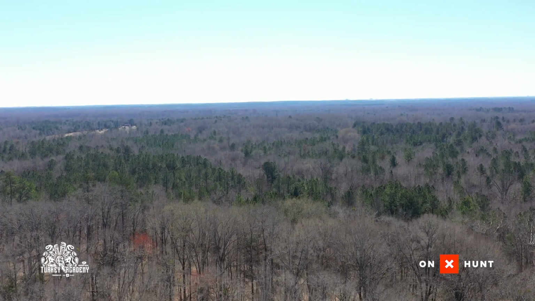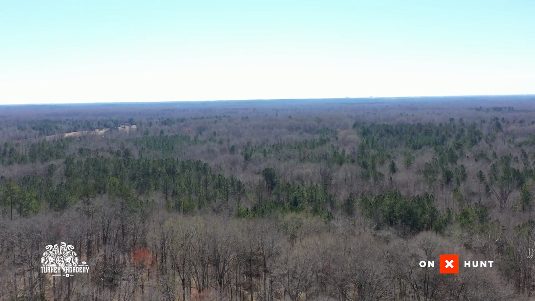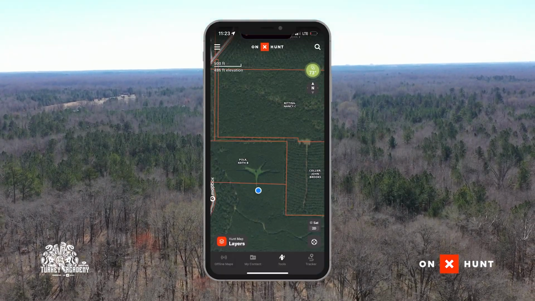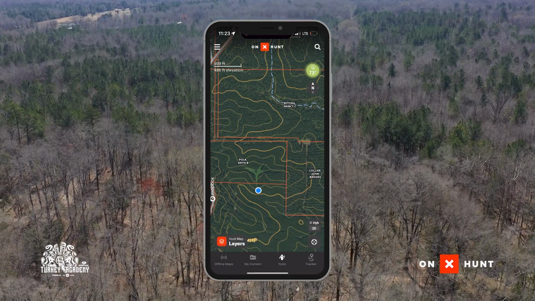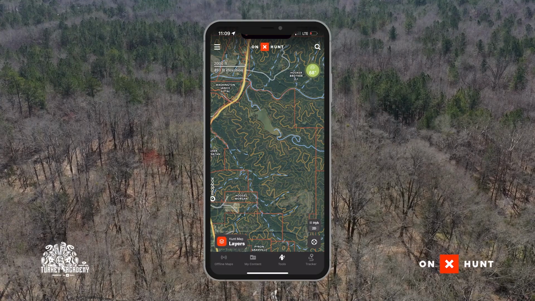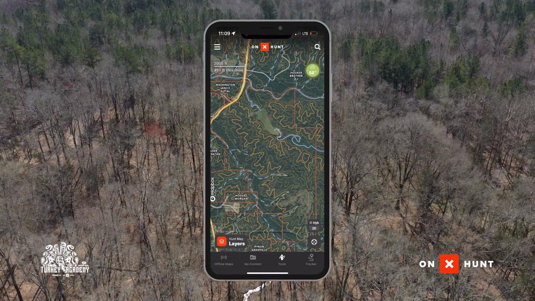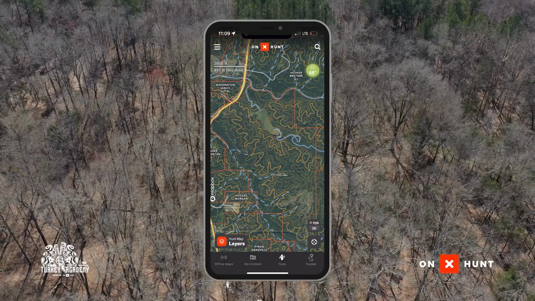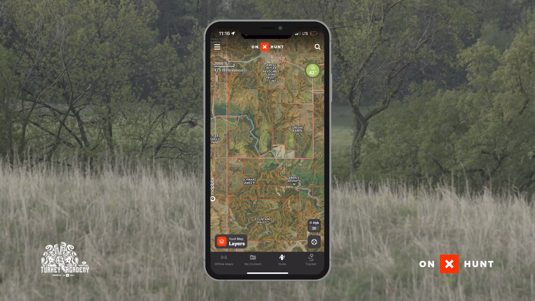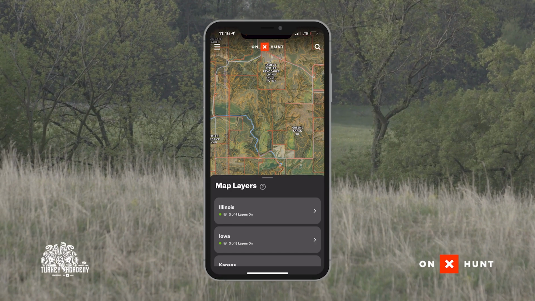So typically what I'm looking for on a map, if I'm running the Onyx map, for example, I'll be sure to have my hybrid base map on. I do that for a lot of reasons. One, it gives me topographic lines so I can see the different changes in the topography on the landscape. It gives me water features so I can see the creeks and the drainages and that different sort of thing. And I also use that to look for recent clear cuts, ag fields.